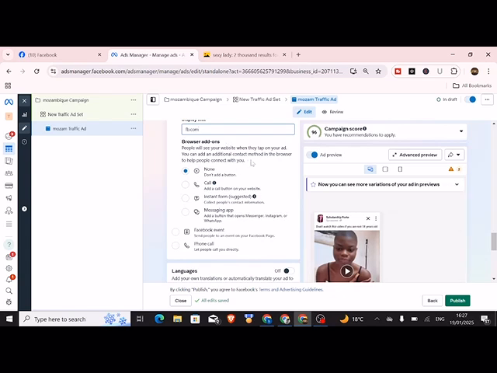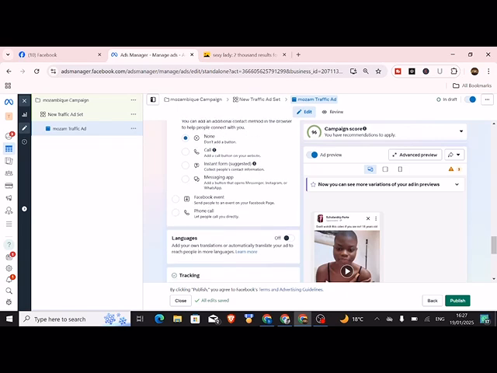You can add an additional contact method in the browser to help people connect with you. So as you can see here, we have none. So you can leave it on that.